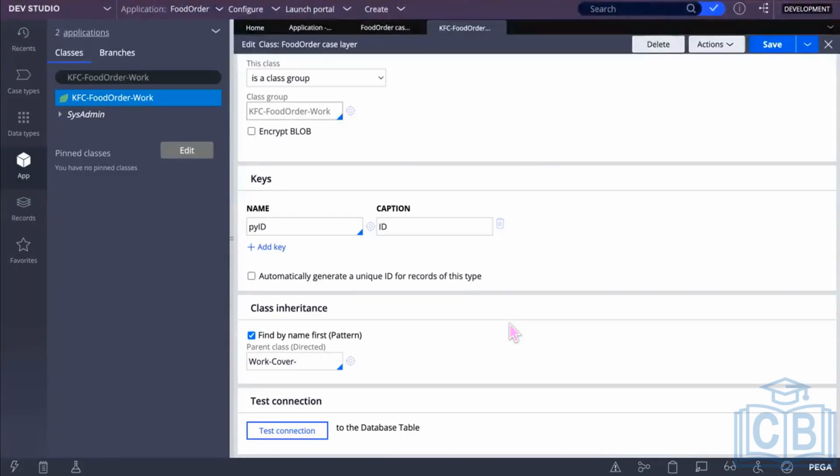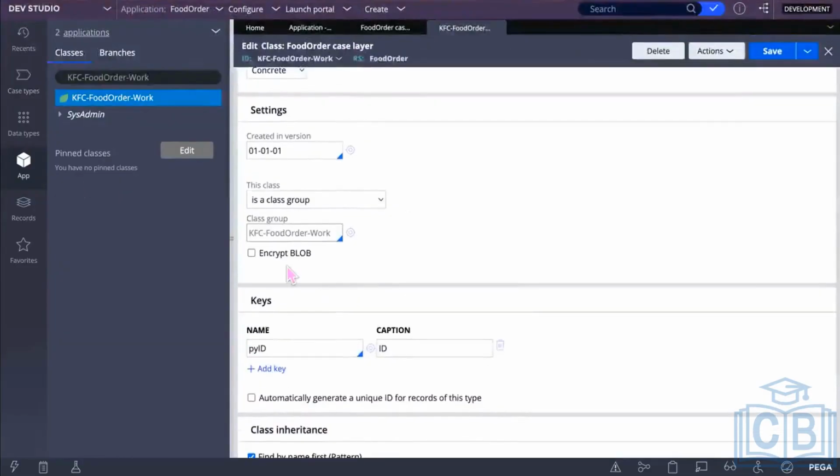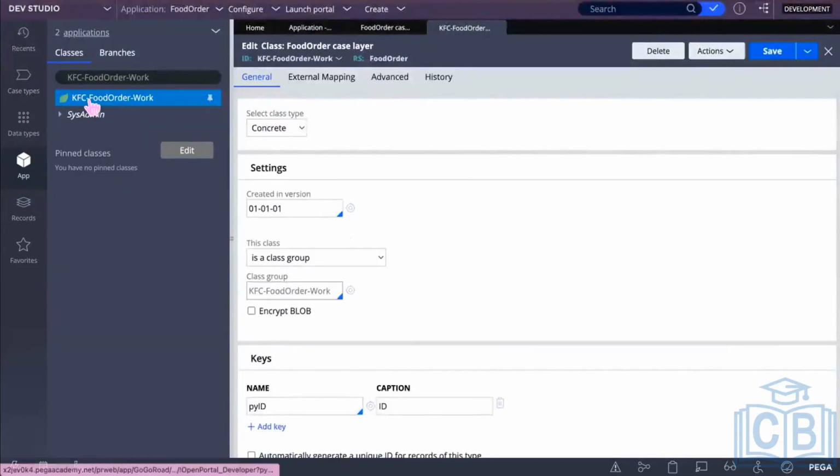Then how will they build this? They will create a case type. Now if you create a case type, how will the class structure be picked up? The class now is KFC-FoodOrder-Work. Now if you create one case type called online order, then the class structure will become KFC-FoodOrder-Work-OnlineOrder.